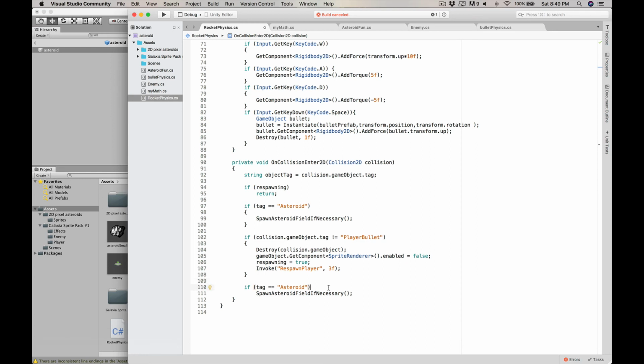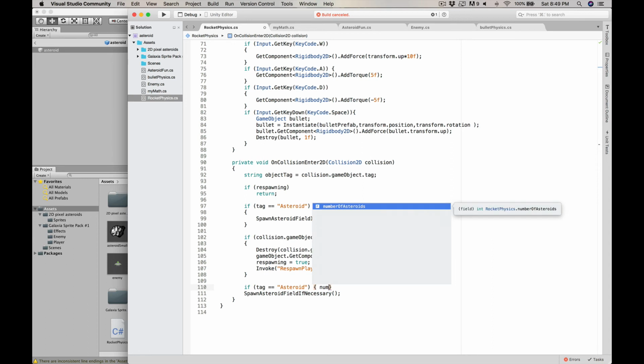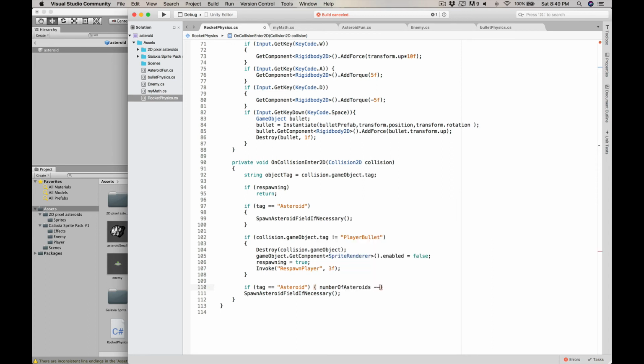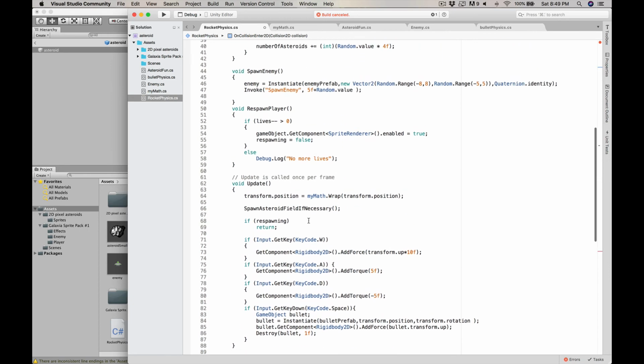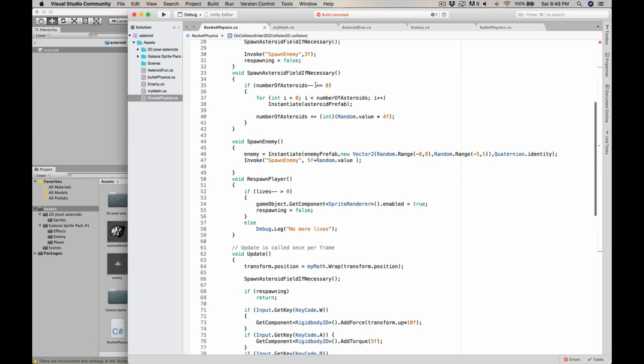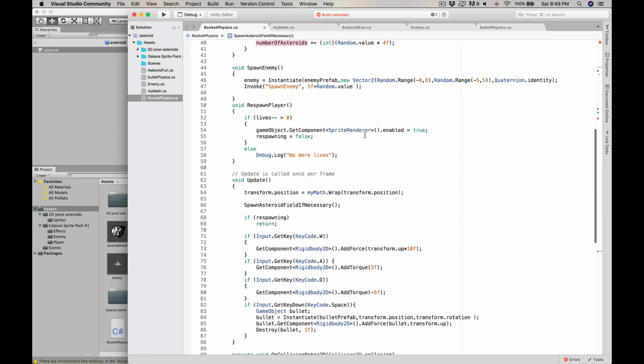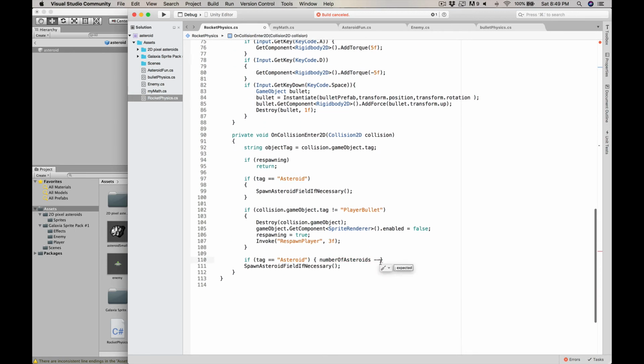Okay, so if I collide with an asteroid, I'm going to say number of asteroids minus. Is that right? Because this was checking all the time. Don't want to have that. Okay, if number of asteroids is less than or equal to 0, do that. Important. So there, I know I've hit an asteroid there. Call that.